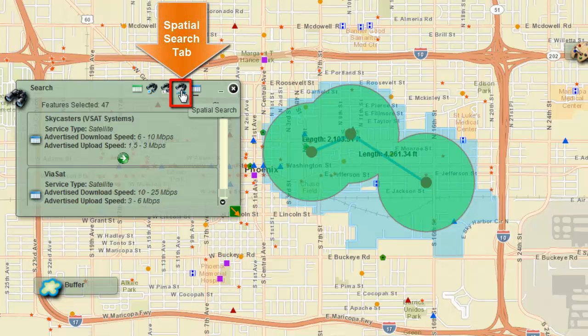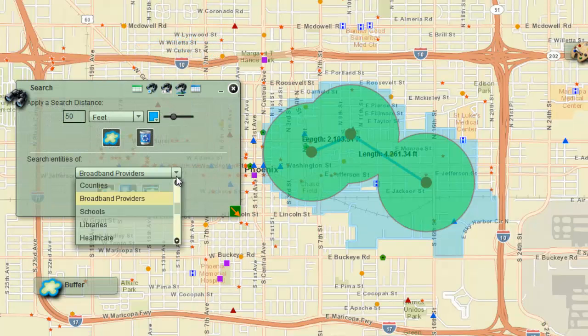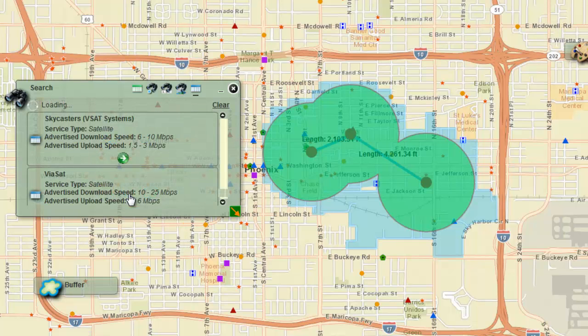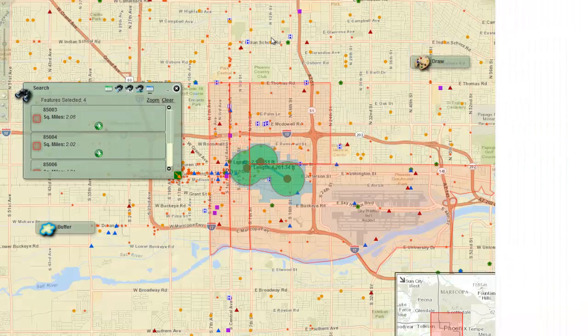Click on the Spatial Search tab. Select Zip Codes. Click on the Intersected by tool. 4 zip codes are intersected by this blue buffer. Click on the Spatial Search tab.